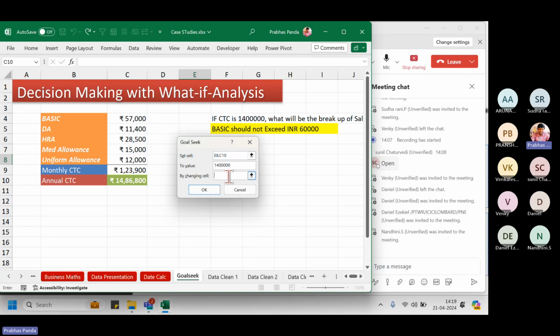Now coming to By changing cell: which cell do you change so that you can get 14 lakhs? Earlier, we spent 2 hours trying different combinations in the basic pay. So the basic cell will be my By changing cell option. Now see the beauty. The moment I click the OK button, in the blink of an eye, it will throw the result over here.